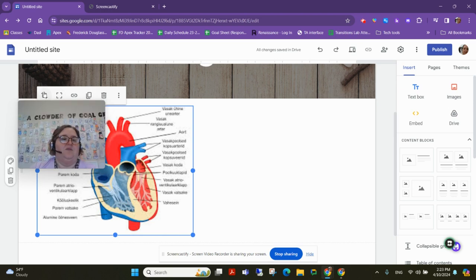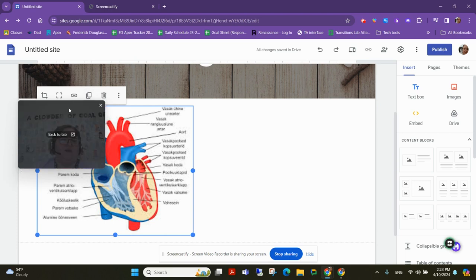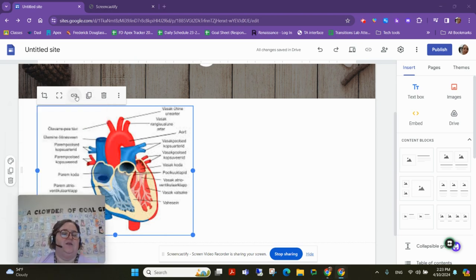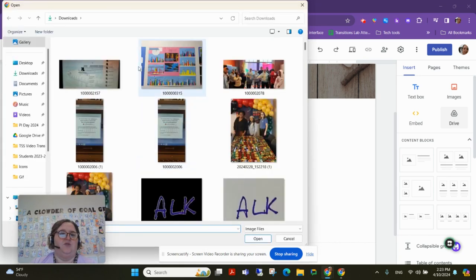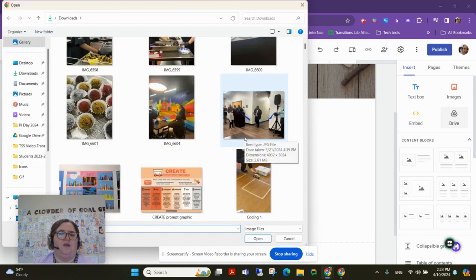I can also resize it, crop it, delete it, all that stuff right here. I can link, so I could have a picture of a heart and have it link to a whole thing about hearts, right? When you go to images, you also can upload. So I can upload an image from my computer. So these are things that are on my computer.